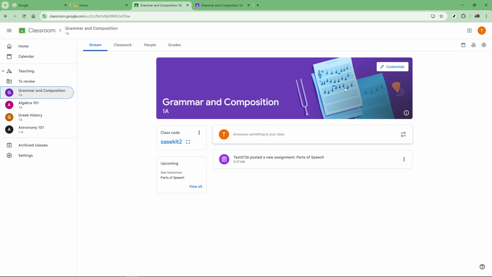Once you are on the class homepage, hover your mouse over the banner at the top. You should see an option to customize this area, which might say customize or select theme depending on your current settings. Go ahead and click on that option. This will bring up a selection of themes to choose from.